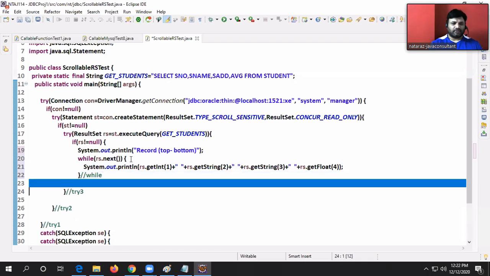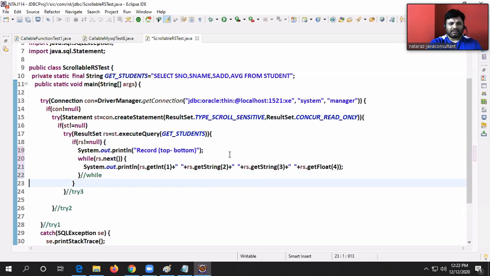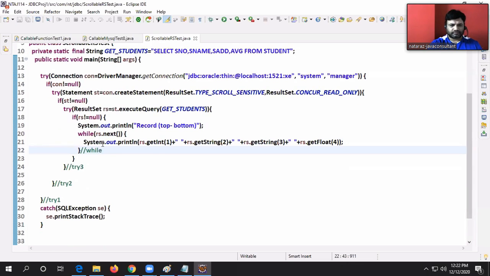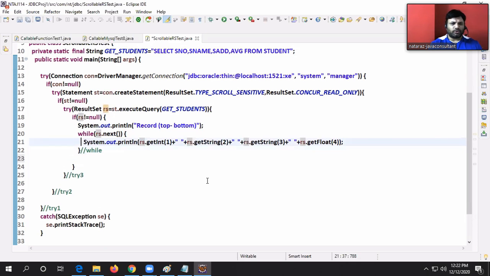Okay, guys. Now tell me here. While rs.next, getInt(1) space, getString(2) space, getString(3) space, getFloat(4). Okay. Here we have processed the result set object, seriously, literally processed the result set object, guys. Okay. After this, what is the next one to focus on? This is to print top to bottom records.